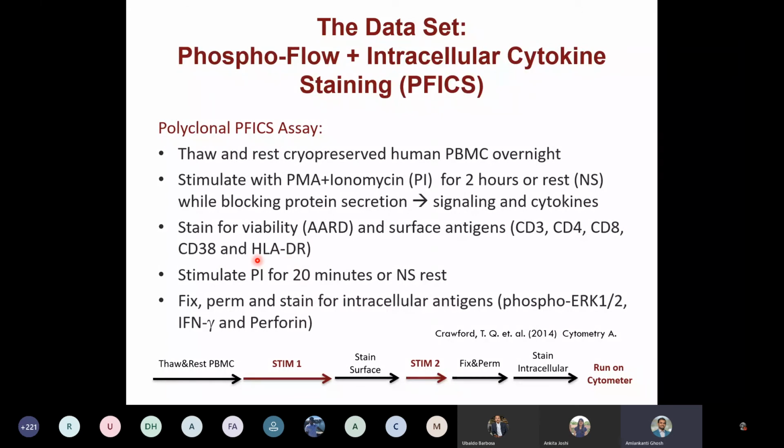And then they again stimulate with PMA ionomycin for 20 minutes. It's a short stimulation. And again, at this point, they keep one set of cells which is not stimulated. So what it actually yields is something we'll see in the next slide. Just keep in mind, they do two sets of stimulation. One is initial for 2 hours and one is later for 20 minutes. And every time they keep one set of cells which is non-stimulated.